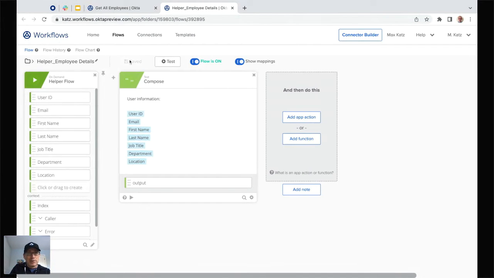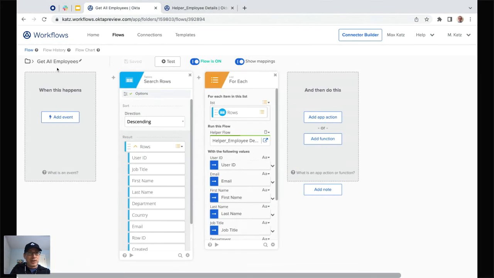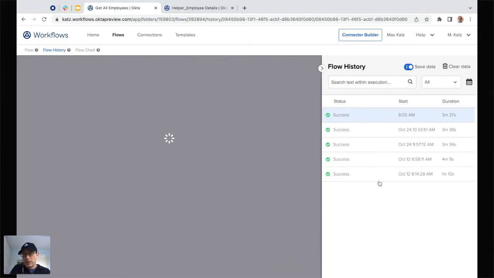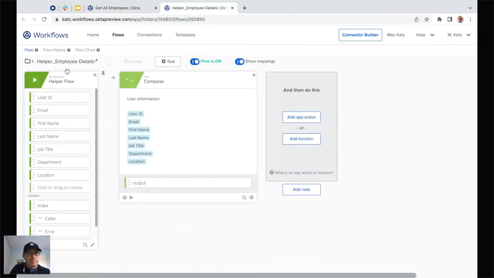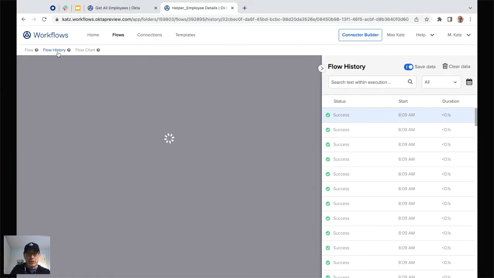Let me go back here. I already have a few runs here. I ran it on October 12th, October 24th, and I actually ran one about an hour ago. It takes about 3 minutes to process all 10,000 rows, so I'm not going to do it again right now. And right here, the more interesting part is flow history.